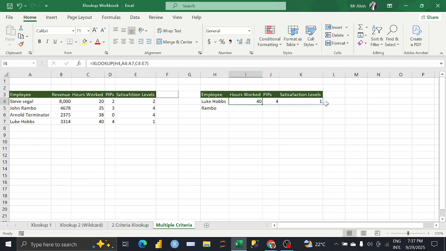Then that's how we got it. So what is the hours worked for Lookups? 40. PIPs is that one, and satisfaction level is 1.